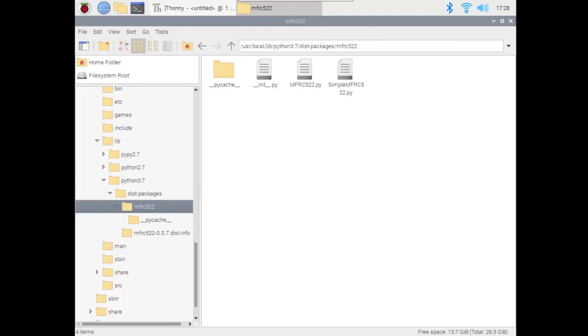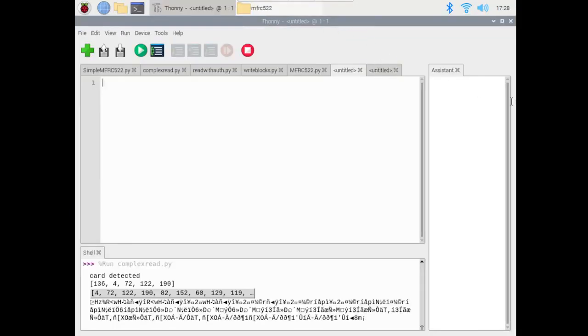Now, open up whatever you plan on using to write your code with. I will be using Thonny, but you can use whatever you'd like. Let's start with writing to our RFID chip. First, let's import our GPIO so we can actually read and write to and from the Pi's pins. So let's start by typing import RPi.GPIO as GPIO.